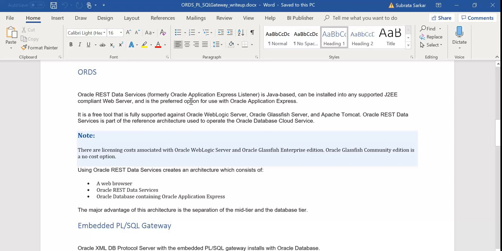ORDS, Oracle REST Data Service, formerly known as Oracle Application Express Listener, is Java-based and can be installed into any supported J2EE compliant web server, and is the preferred option for use with Oracle Application Express. It's a free tool that is fully supported against Oracle WebLogic Server, Oracle GlassFish Server, and Apache Tomcat. Oracle REST Data Service is part of the reference architecture used to operate Oracle Database Cloud Service.